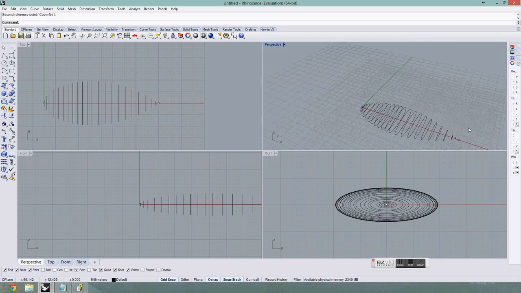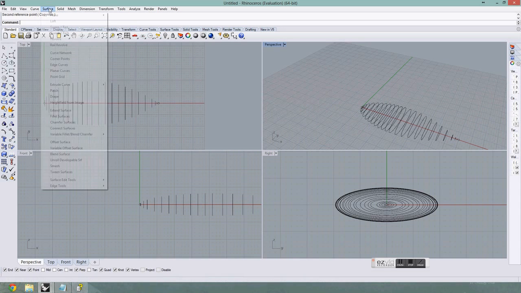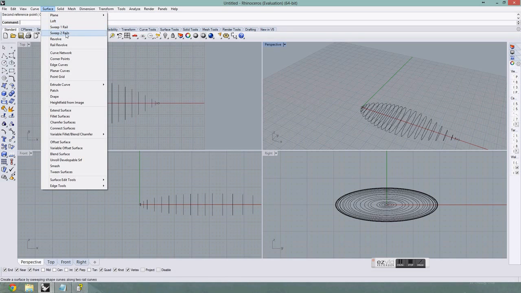So here it is. In order to create the surface, we need to create two rails. We're going to use sweep two rails. I tried using one rail because it's easier, but it didn't give me a very good surface, so I use this one. And you need to create two rails first.